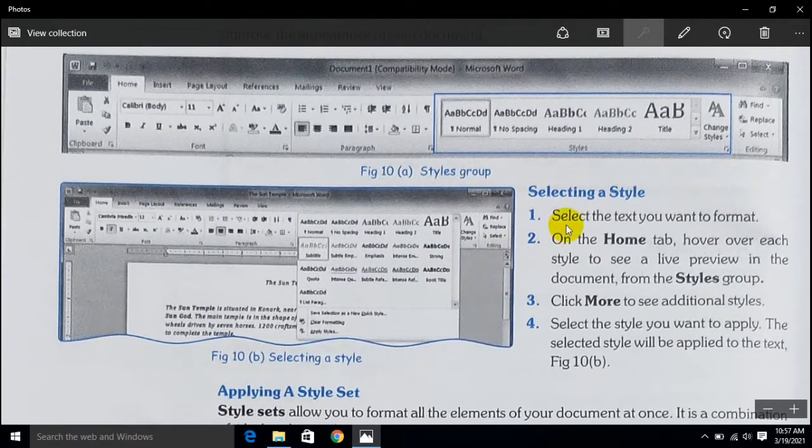So how can you select the styles exactly? Here, for selecting styles, you have to go to the Home tab, over the Styles group, and here more options are there. You can select which one you like.